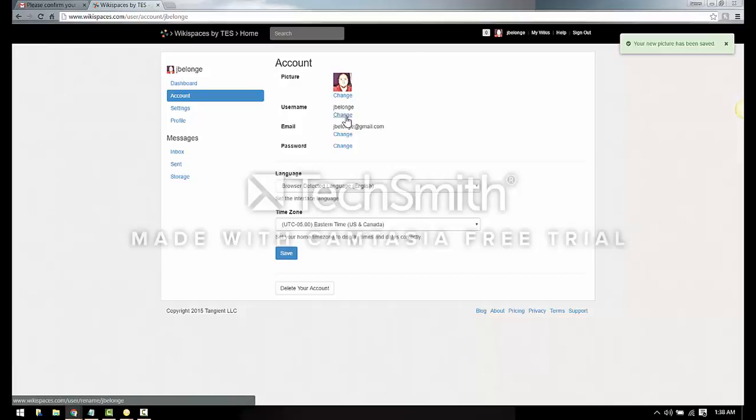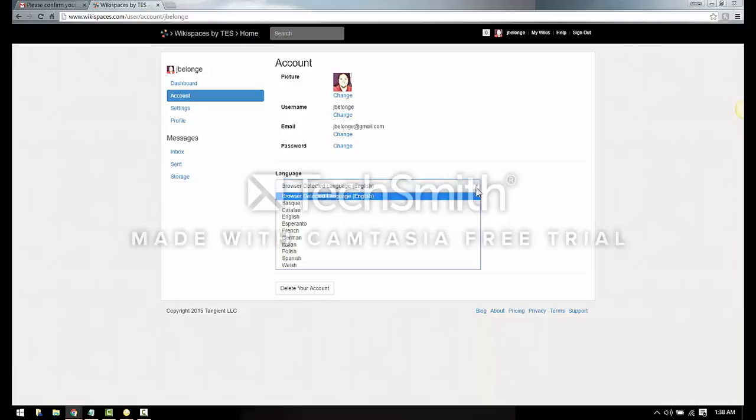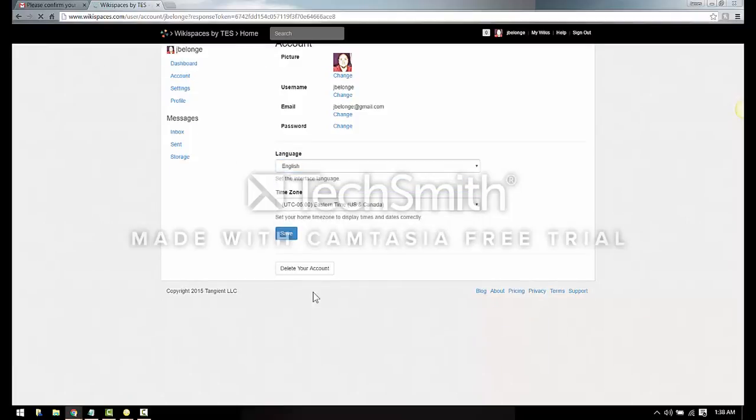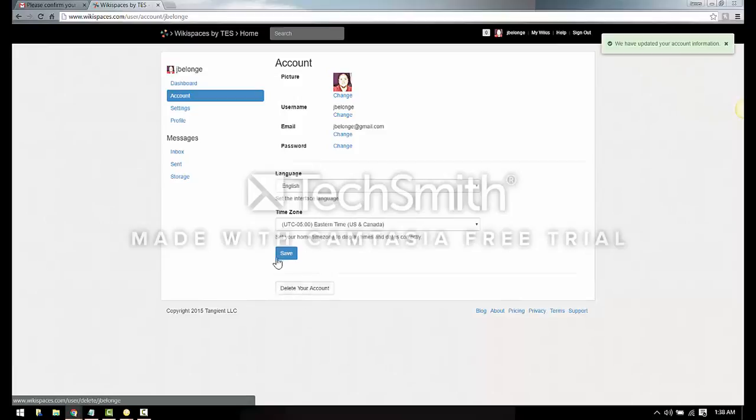Got our username, which we could change. Our email address, and then our password. You can pick what language you want. So if you don't want English, you can actually change this to any language you want. French, which is pretty cool. I speak a little French. And then our Eastern time, which is where I am because I'm in upstate New York. And then we're going to save. We don't want to delete the account, not yet.